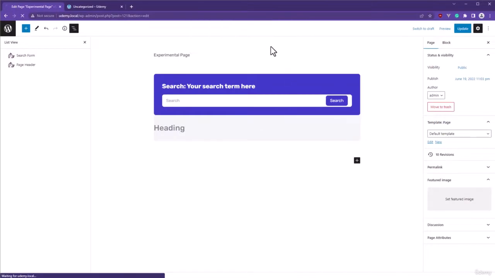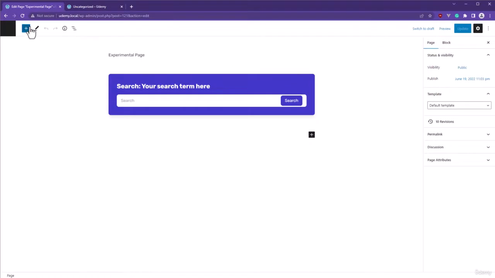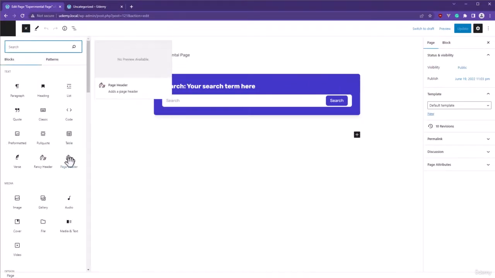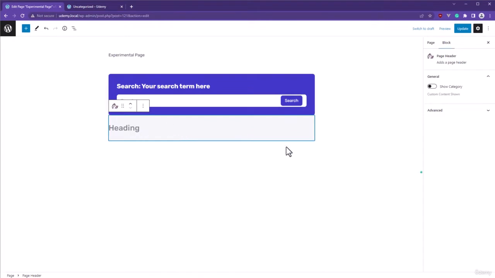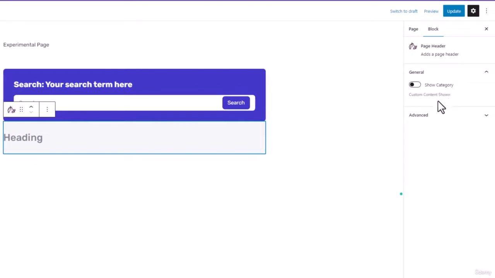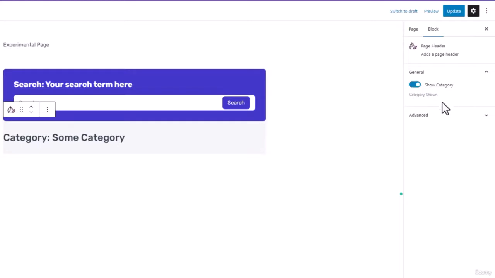In the browser, refresh the experimental page. Next, let's add the page header block to the page. If we look at the sidebar, the Show Category option will tell us that we can add custom content. Let's try enabling this option. After doing so, the help text should change. In addition, the category is shown in the block. The content is no longer editable. It's completely static. If you would like to edit the content, the Show Category option must be disabled. We can toggle between options with minimal effort.